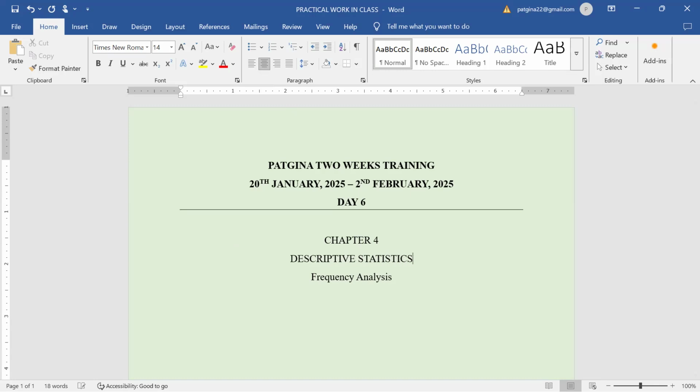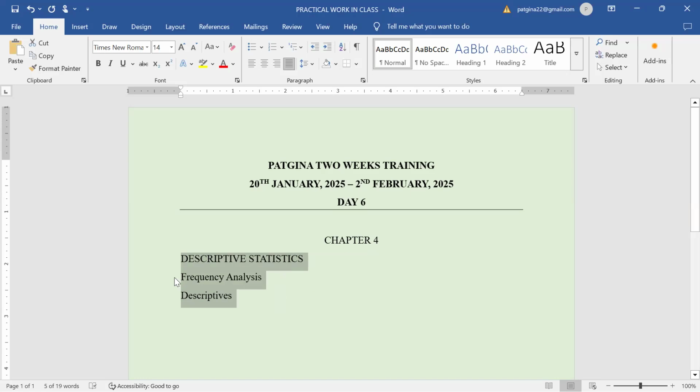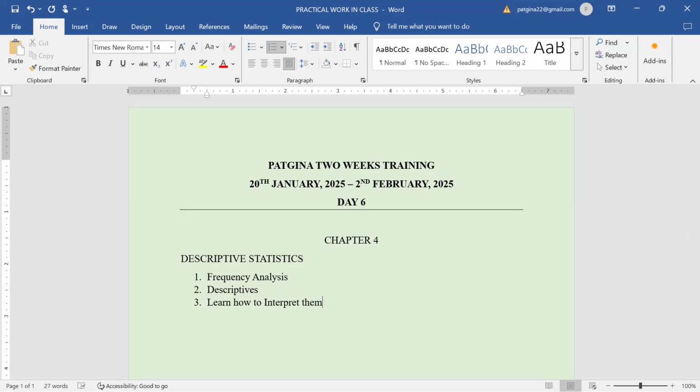Under the descriptive statistics, we are going to learn two things. We are going to learn descriptive statistics and we learn descriptives. It's not the same thing. These are the information we are going to focus on today. So this will be number 1, and this will be number 2. After that, we learn how to interpret them. That is the descriptive statistics.